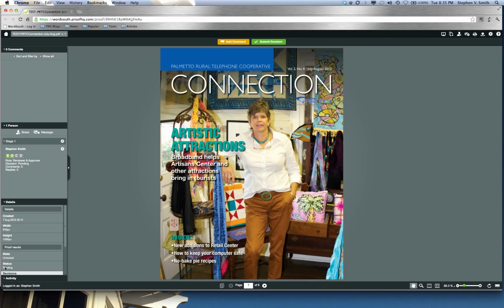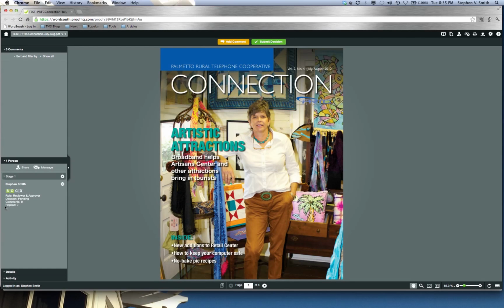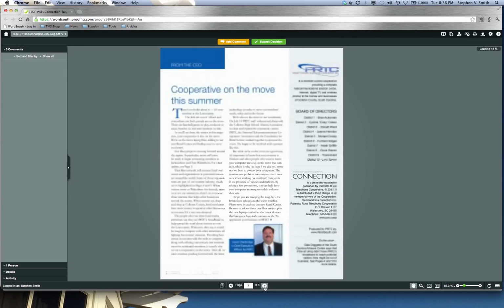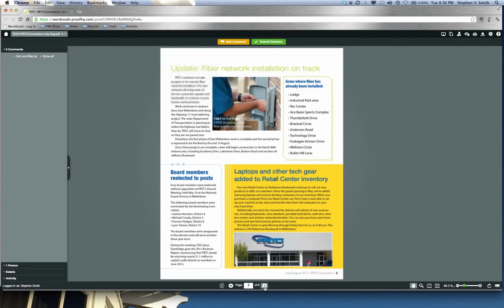And there are some other details that you can see here and activity reports, but for the main thing, you will be using this tool when you're trying to communicate with your staff, and you'll be looking at the comments here. So let's begin by adding a comment. Let's go to page 3. Let page 3 load here.